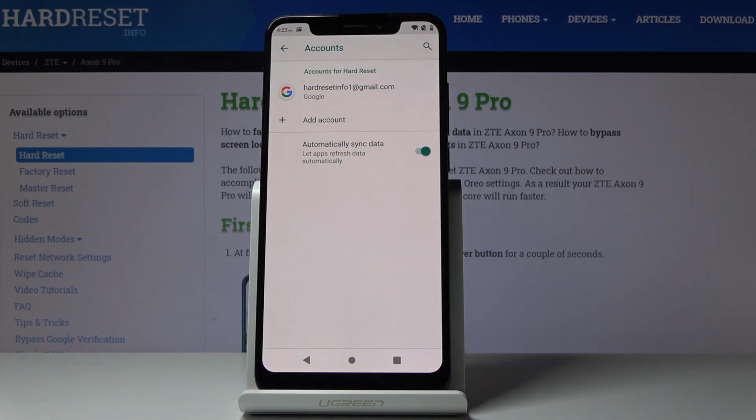And that's it. As you can see, your Google account is connected with the ZTE Axon 9 Pro, so you can smoothly and easily add Google account to the Android device.